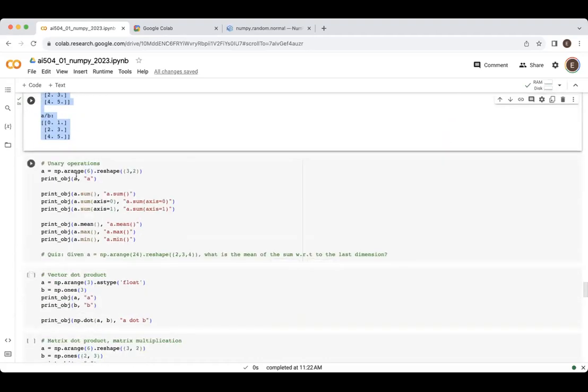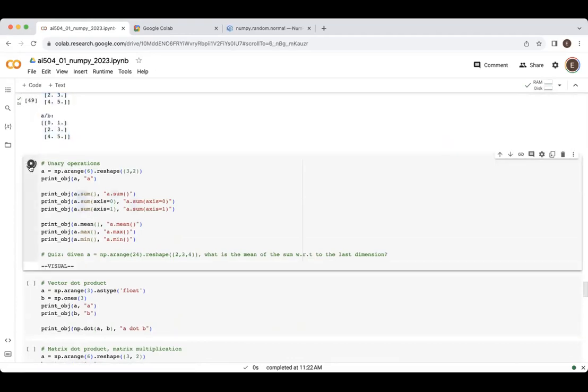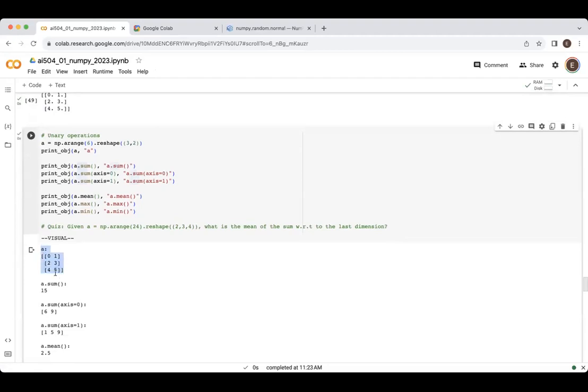Right. And then there are some unary operations such as sum, and there are some interesting tricks you can use here. So this is A, and when you call the sum function, it'll add everything up regardless of the shape, whether it's a two-dimensional or three-dimensional array. You'll get a scalar value out of it. But when you have the axis parameter defined, then it'll use that specific axis to add. So when you set axis equals 0, it adds by the first dimension.